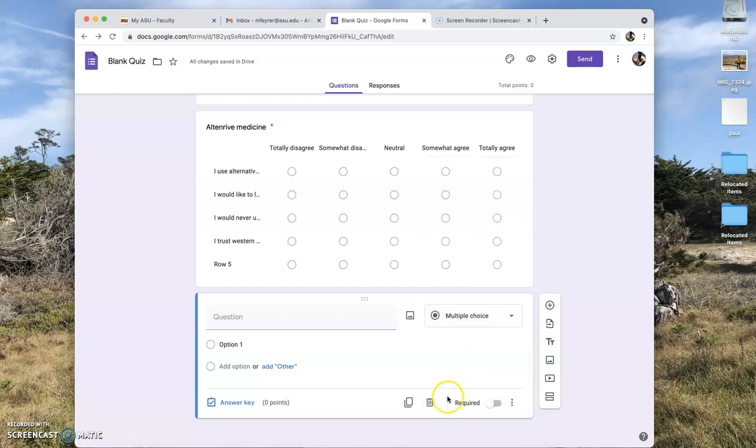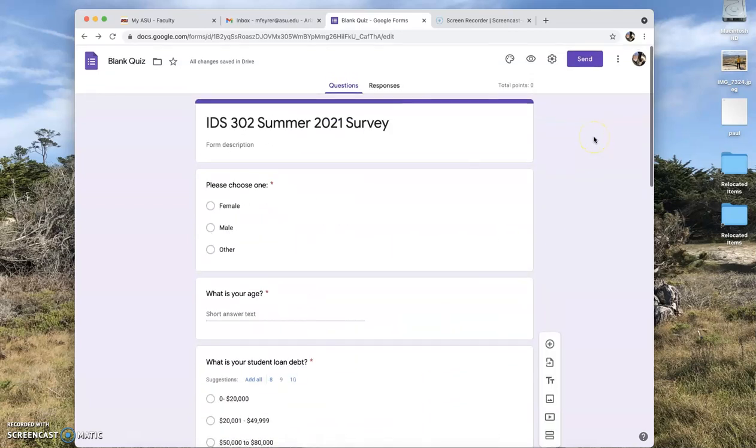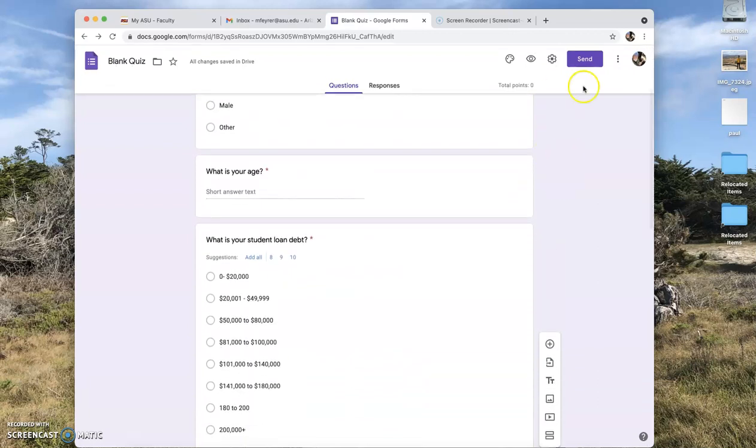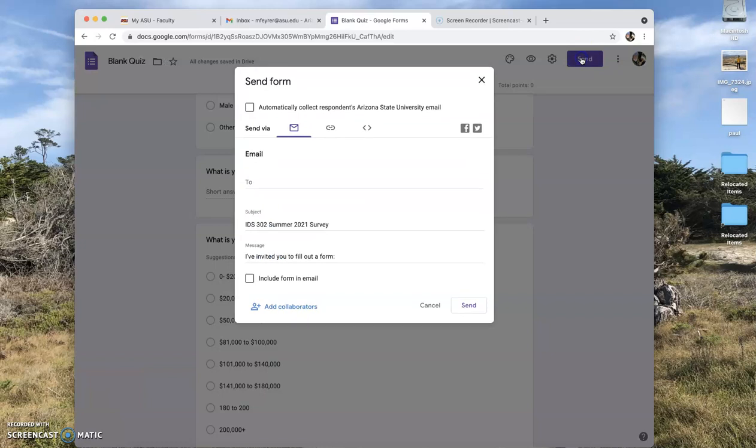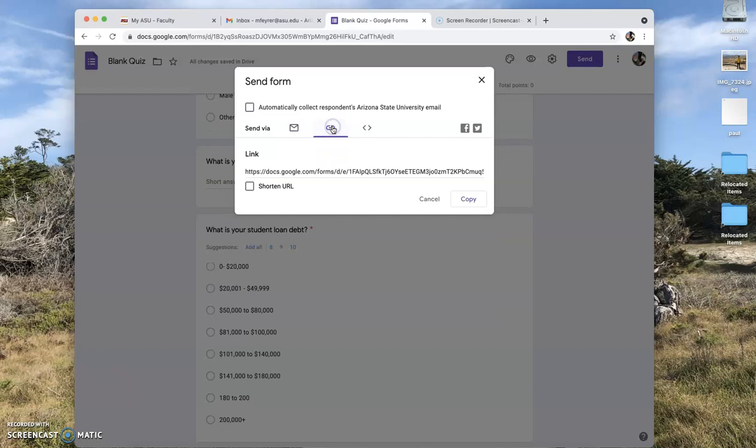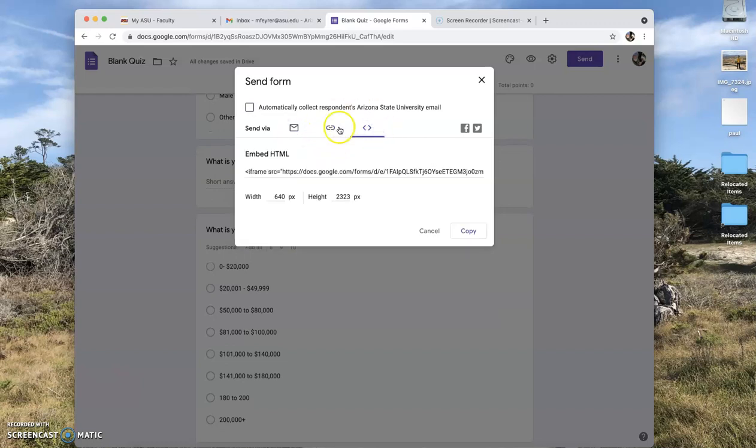Okay, so let's take a look. Let's try to save this thing. And let's look at send. See that send up there? Automatically collect. No, we don't want to. Make sure you don't check this. Do not check this, okay? There are some settings on this thing that I saw.